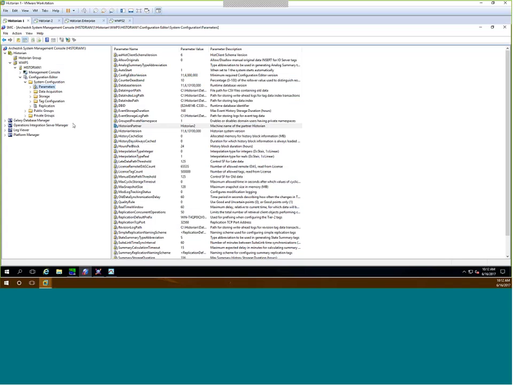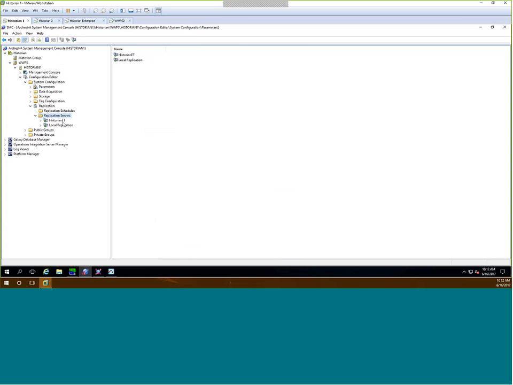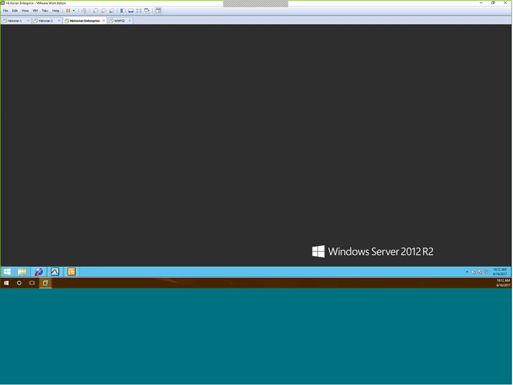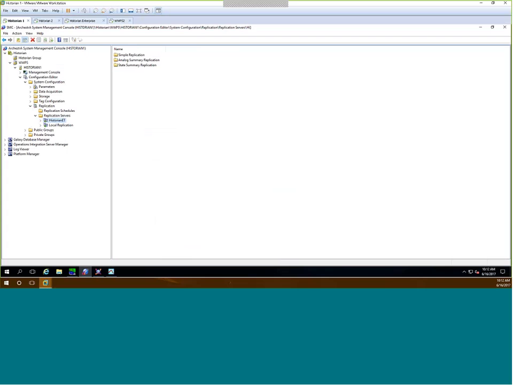So there's one way you can set up replication, and that is within the system management console. Under replication, you have replication servers. As you can see here, I've already done a setup for my historian enterprise, which I call historian ET, as a computer name. Within that, you have a couple of different folders, one for simple replication and one for analog and state summary replication. I'll talk about those in a bit.